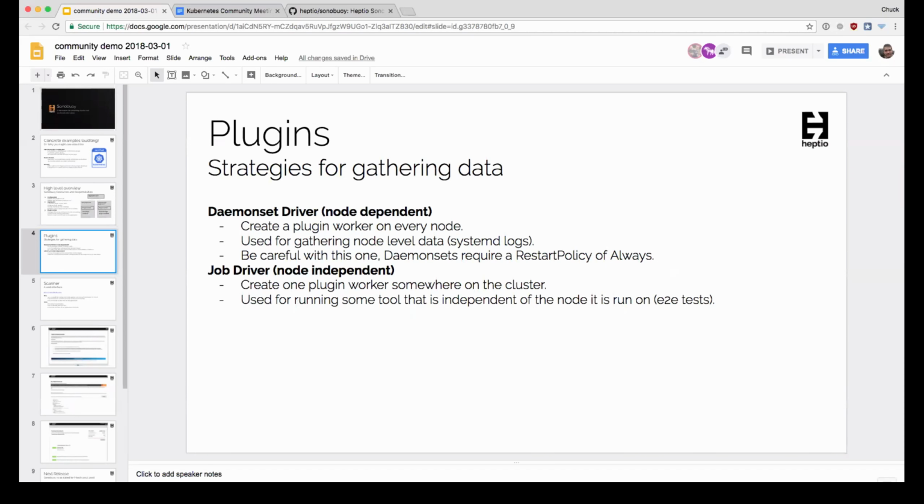So plugins are kind of interesting in how they work. We've broken plugins down into two different types: node-dependent plugins and node-independent plugins. For the node-dependent plugins, it matters which node your plugin is running on. So if you're trying to gather all of the systemd logs on all of your nodes, you need a pod on every node, so we use a daemon set driver for that. And if you're running, say, the end-to-end tests, it doesn't matter where they're running, just so long as there's one of them running. So we use a job driver for that.